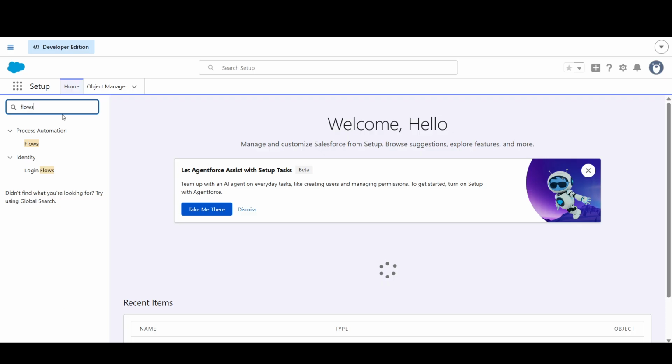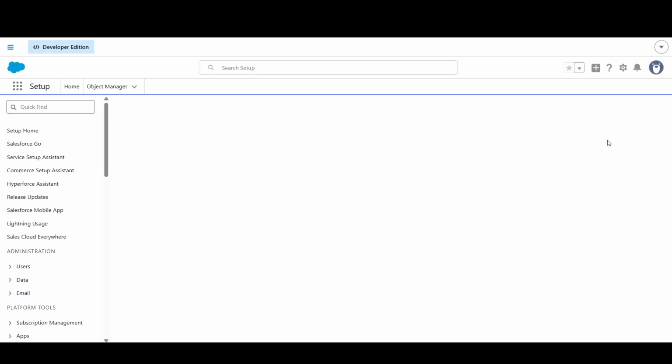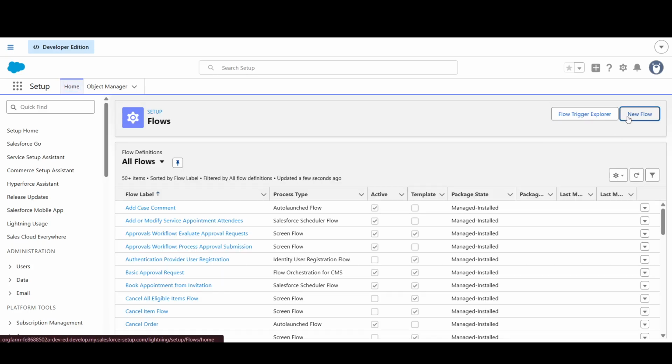Now create a new one. Click New Flow, then choose ScreenFlow. ScreenFlows are perfect when you want to guide users through steps and show them information right on the page. Once the Flow Builder canvas opens, click the plus icon where you want to add your first element and select Screen. This adds a screen to your flow where you'll place the data table component.